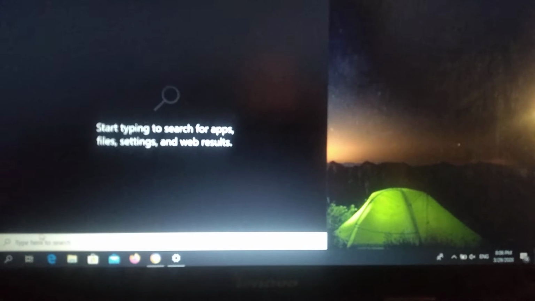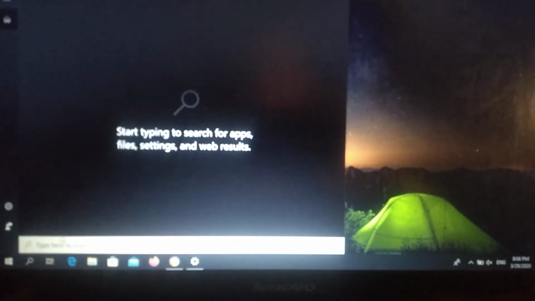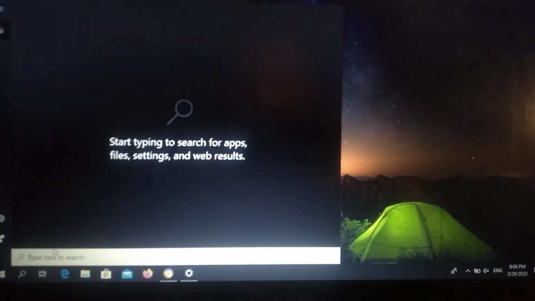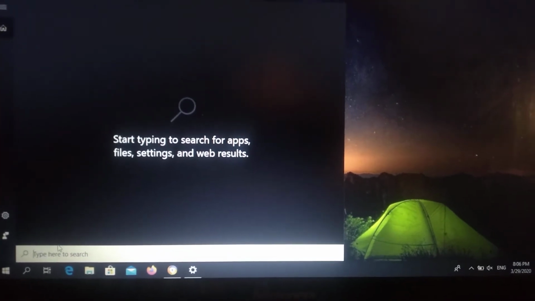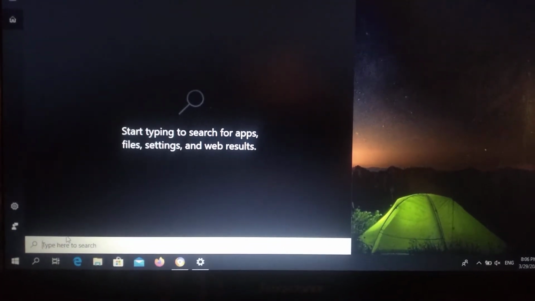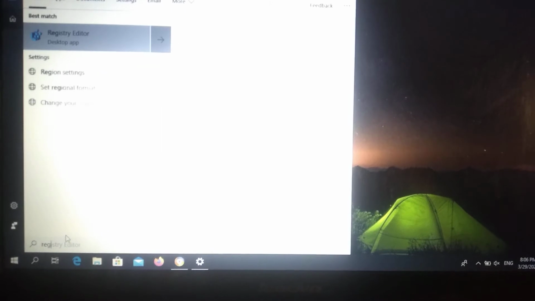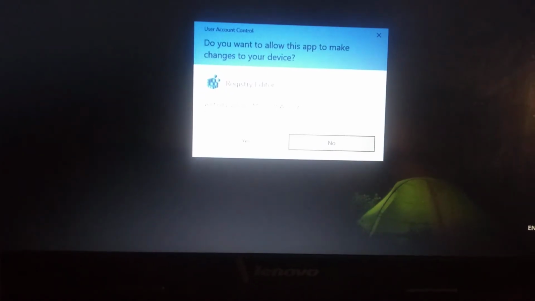We just open Search tab, and here in Search tab we just write regedit. Here you can see it, registry editor. So just click yes.